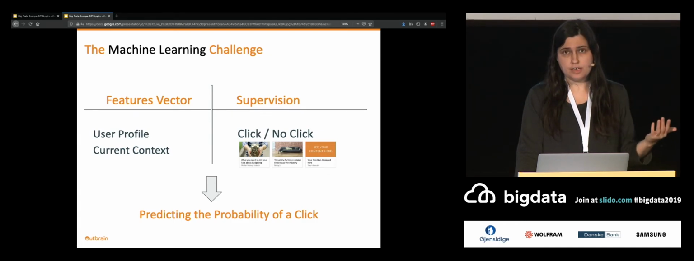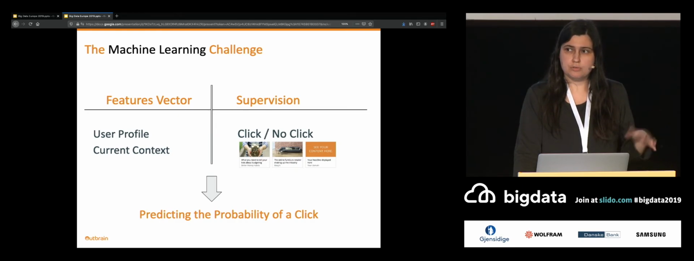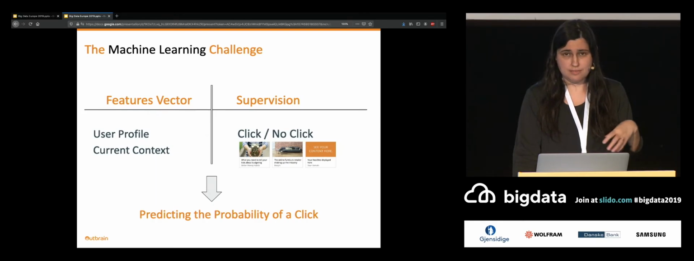We have our feature vector, which is comprised of two things, basically. One is the user profile, the interests that you've seen before, and the current context of a user. As you've seen in the example, someone is reading a CNN article at a specific point in time, and this would be our context. According to these two types of features, we would like to predict for each potential recommendation what is the probability of a click? How relevant this recommendation is to the user at a specific time, in a specific context.